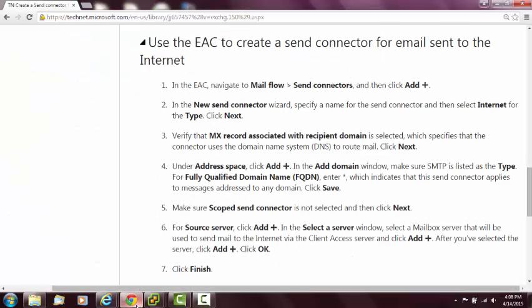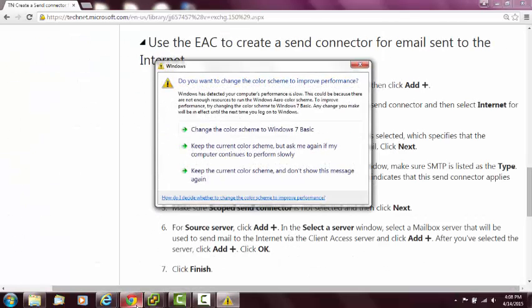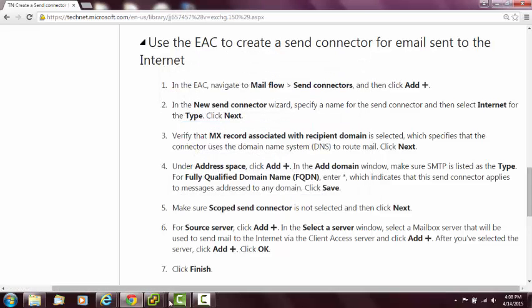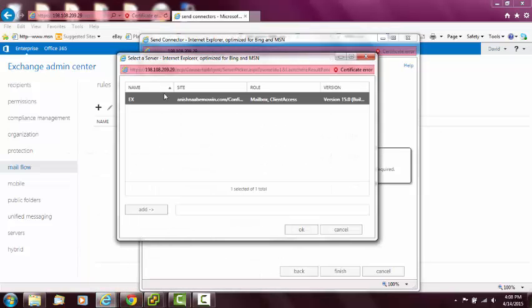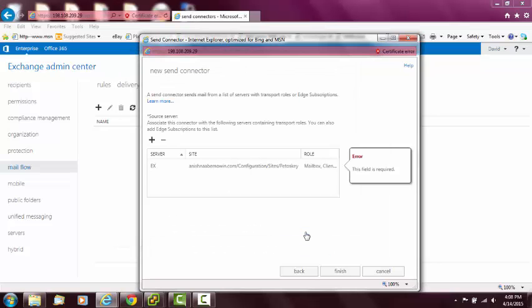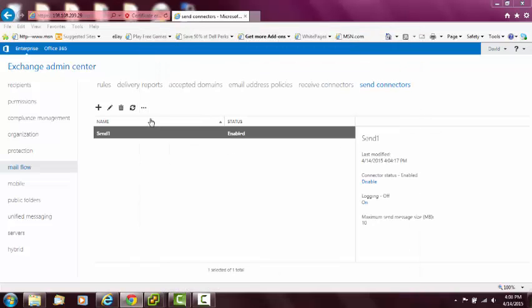Well, we must have to put something in there. Okay. Excuse me. I guess you actually have to select your mailbox server. If nothing else, you don't. So it's not just if you were using an Edge Transport server, you put it in there. If not, just select your mailbox server. Click finish. Okay, and we have our send connector, and it's enabled. So that should be all we really need.